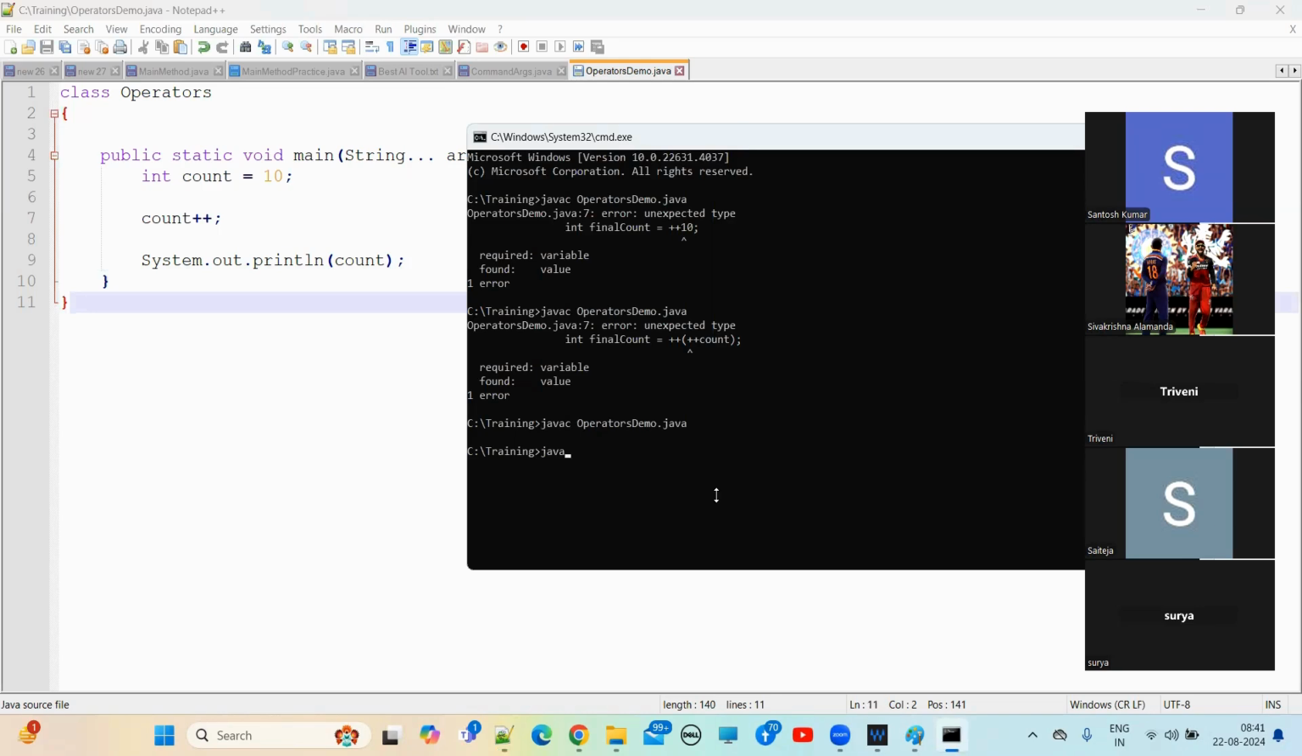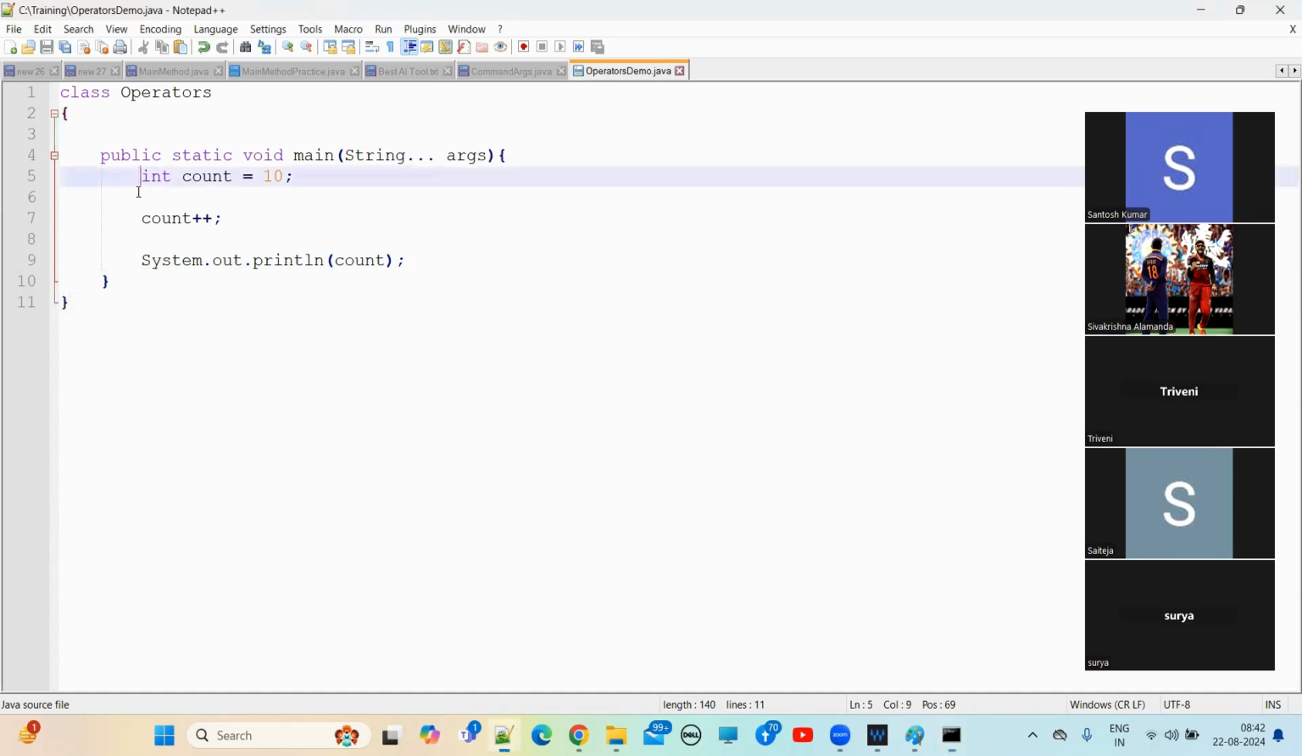Why are you taking so much time? Java. What is the class? Operators demo. Class name, sir? Yeah, operators demo. So now what is the answer? 11. Right?